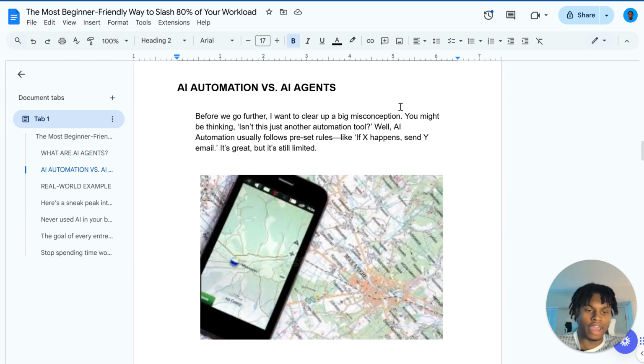Now I'm sure you've all heard of AI automation, but that's not the same thing as an AI agent. AI automation follows a preset of rules. It's just if this happens, it'll do this. If this happens, it'll do this. And there's no room for variation. There's no room for, okay, this happened, but this didn't happen, so will the AI still do this? AI automations can't really do that.